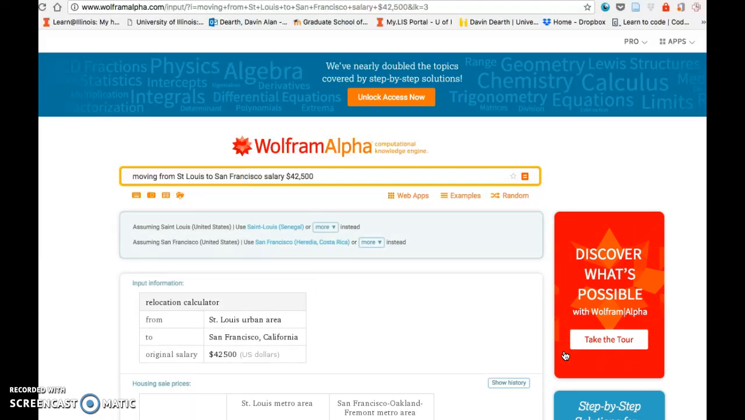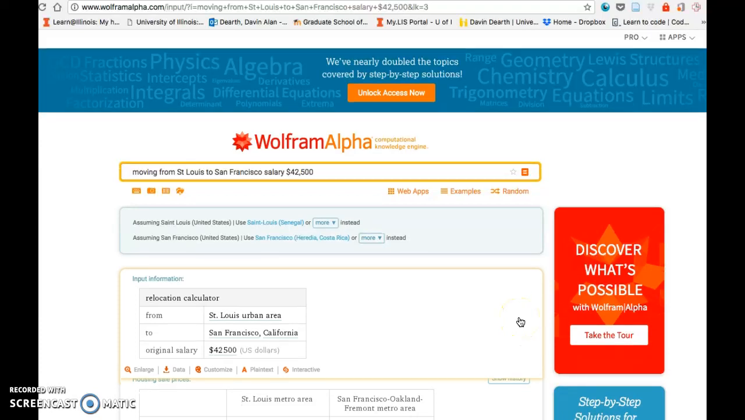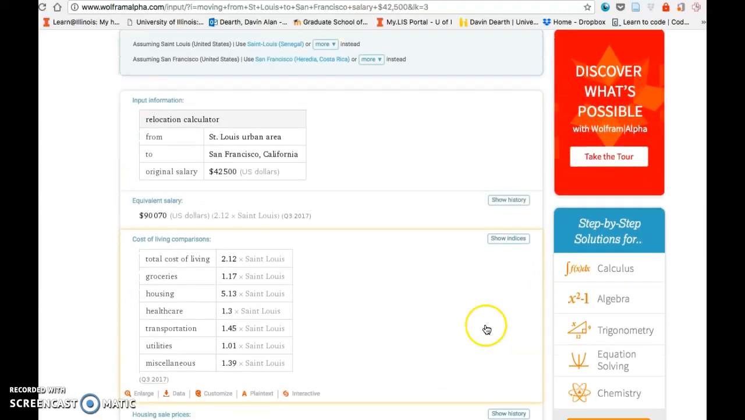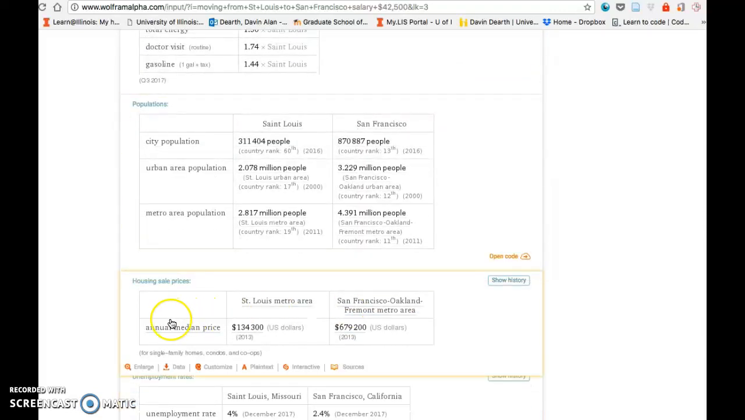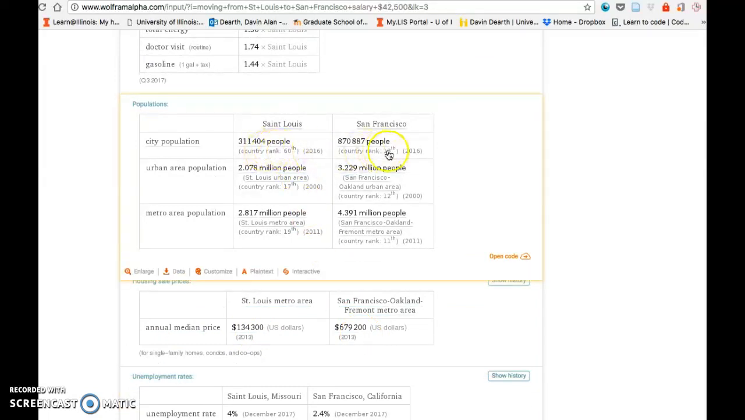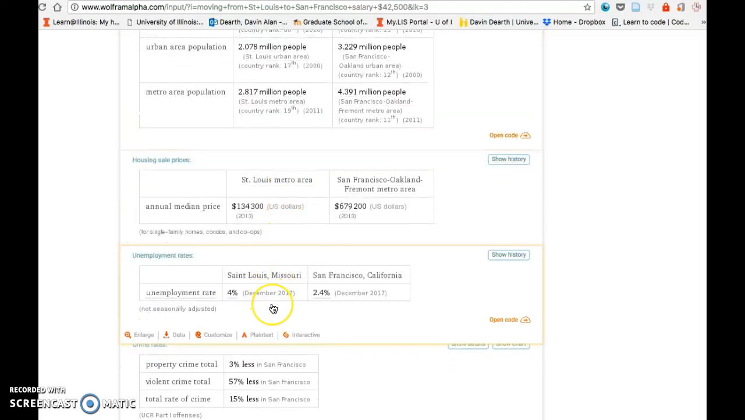From here, we are taken to a list of comparisons between the two cities. We're shown comparisons of different cost of living examples, such as groceries, housing, transportation, median home prices, which is right here, population of the urban area, the metro area, the city population, unemployment rates, etc.